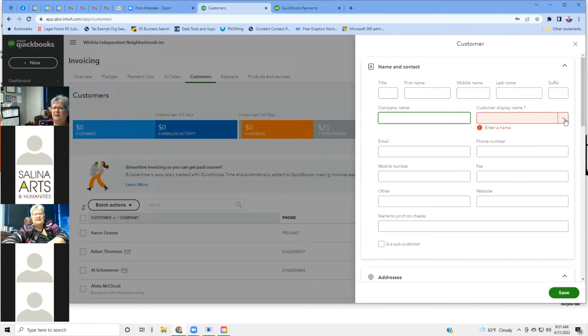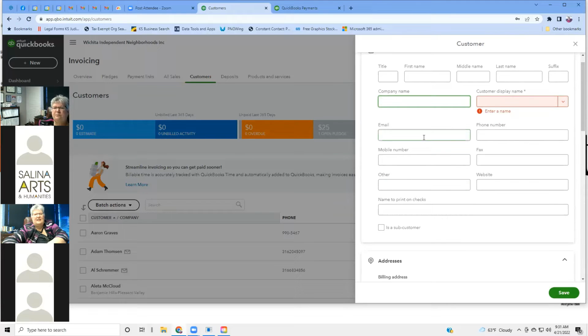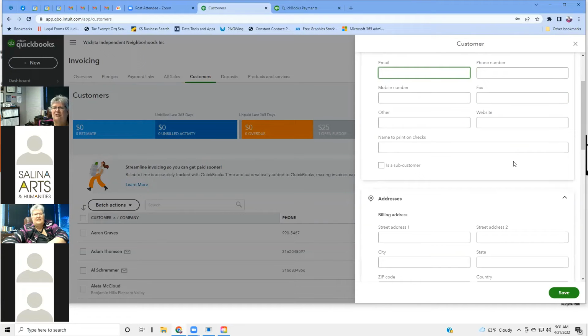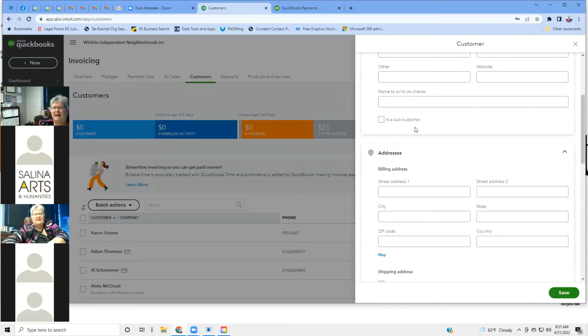So I'm trying to think of other ways that might be applicable to what you do. You might have an organization that has a parent company, but the local branch is who you're invoicing. So that might be a reason to put a different name underneath there. If there's a particular name you want to print on the checks, you can certainly put that in there.